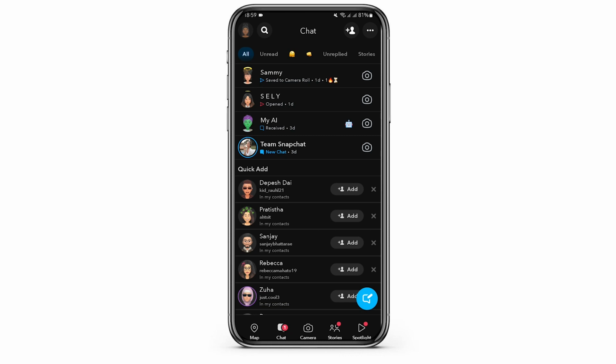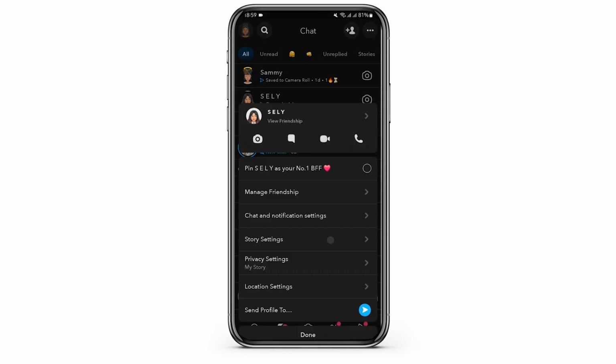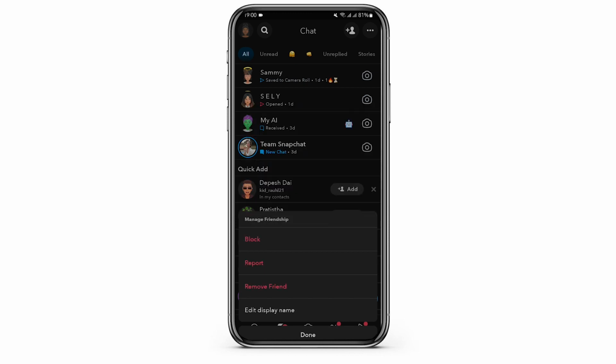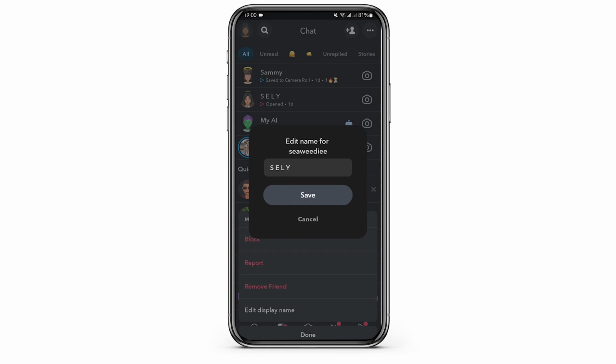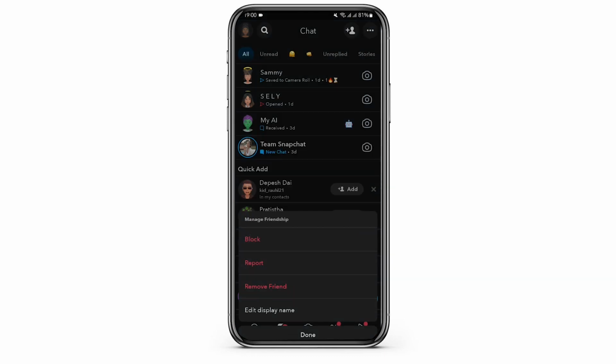So here's the thing. Snapchat won't really allow you to hide your friends, but here is what you can do that is equivalent to hiding your friends. Long tap onto the friends that you would like to hide and tap on Manage Friendship. From here, you can either edit their display name or remove them as your friend.